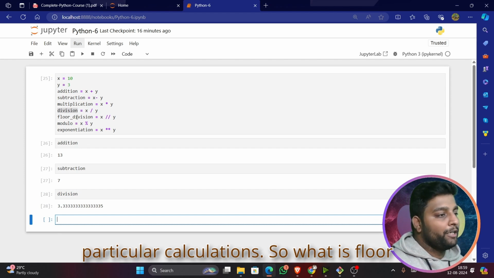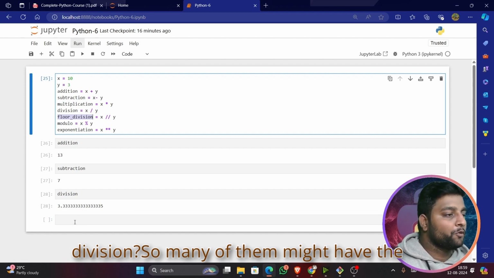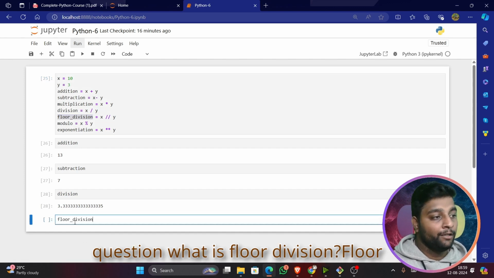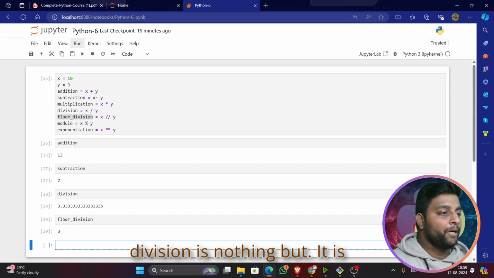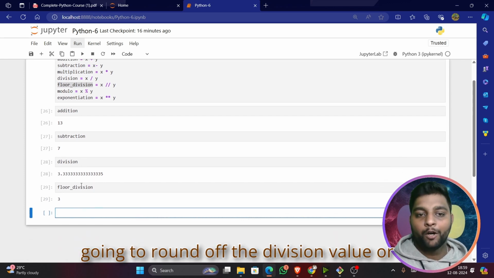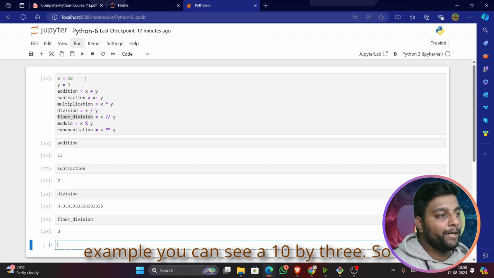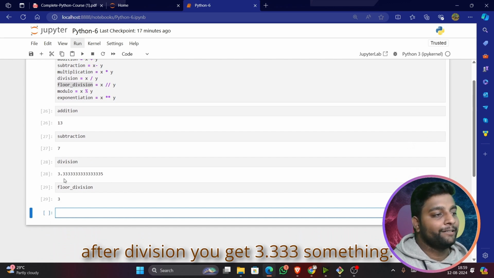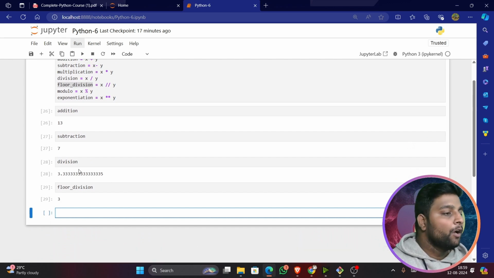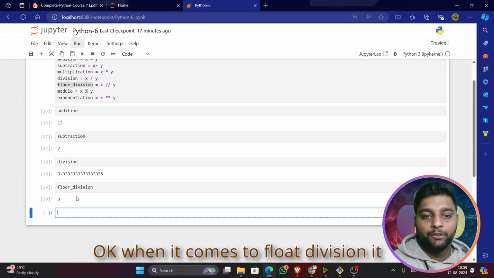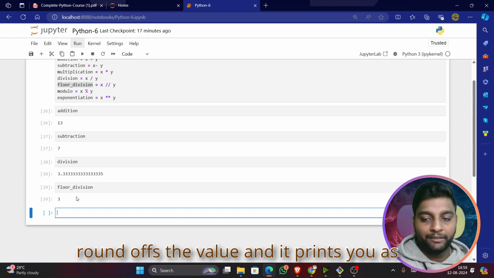So what is floor division? Many of you might have the question, what is floor division? Floor division is nothing but it is going to round off the division output value. For example, you can see 10 by 3. After division, you get 3.333 something. When it comes to floor division, it rounds off the value and prints it as 3.